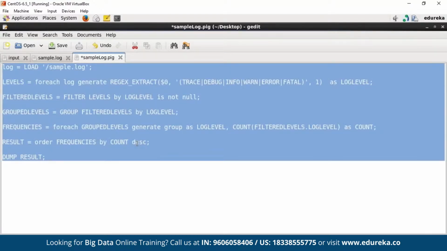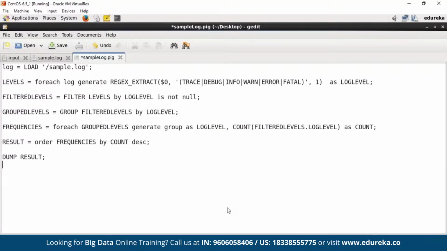So this is the process, or the queries, that are required to find out the events that were present in the log file along with the frequencies of their occurrence. So we'll get back to the presentation now.